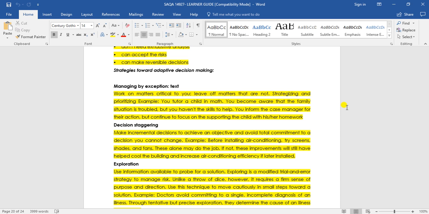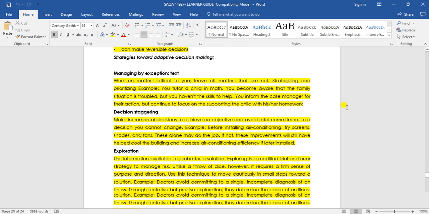Decisions staggering. Make incremental decisions to achieve an objective and avoid total commitment to a decision you cannot change. Example: before installing an air conditioner, try screens, shades, and fans. These alone may do the job. If not, these improvements will still have helped cool the building and increase air conditioning efficiency if later installed.